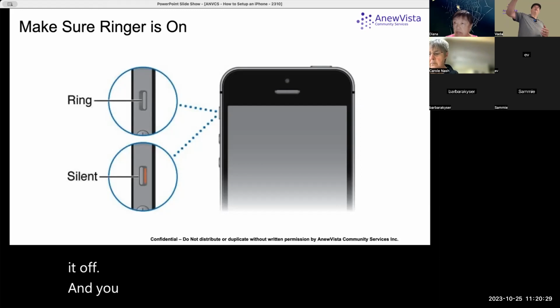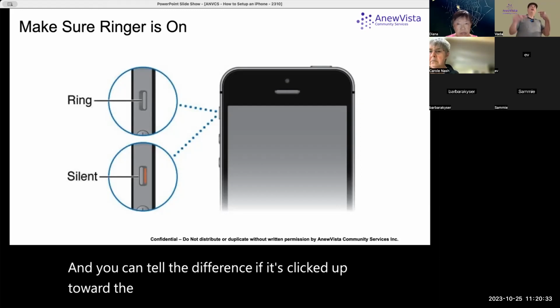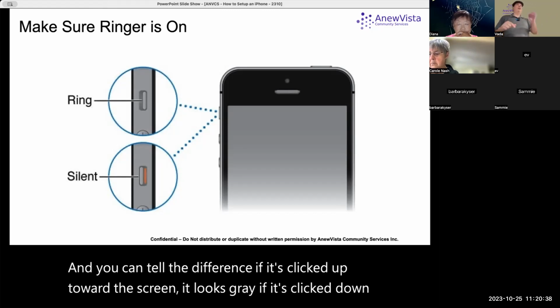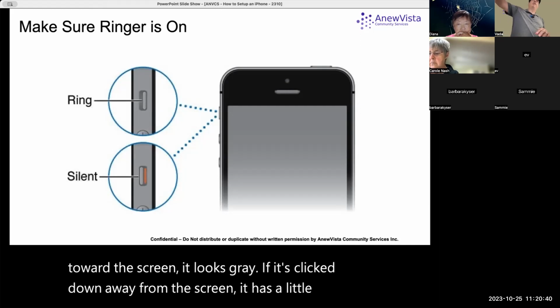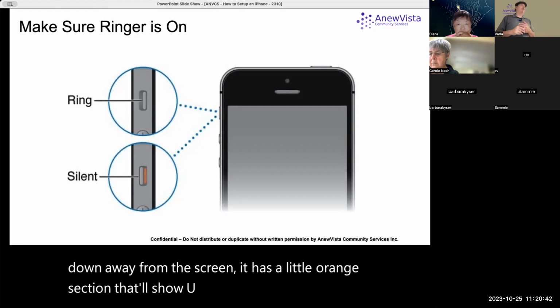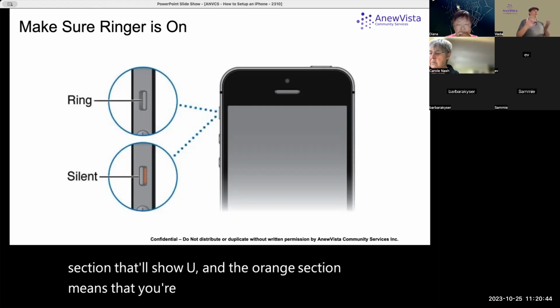And you can tell the difference: if it's clicked up toward the screen, it looks gray. If it's clicked down away from the screen, it has a little orange section that'll show up. And the orange section means that it's all silent.